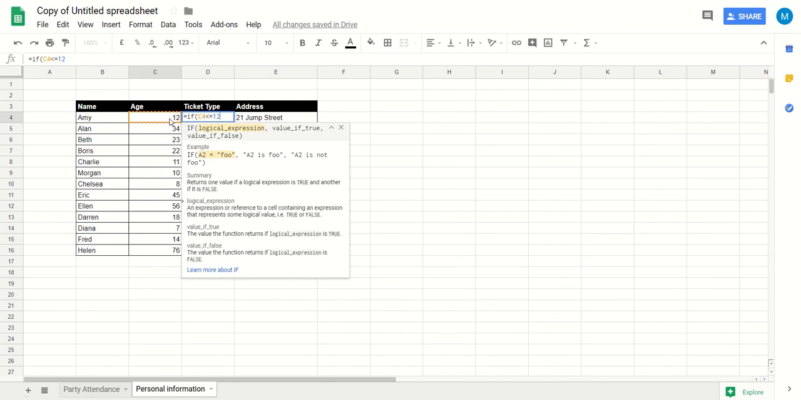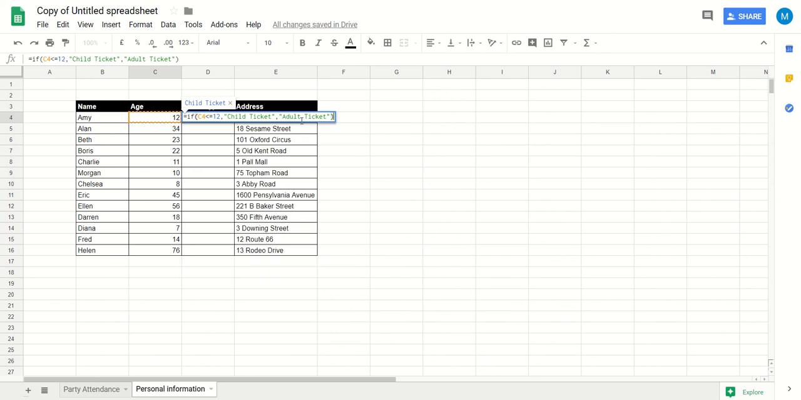So if that cell is less than or equal to 12, comma, then we have our true value. Okay, so if that is the case, then they are a child and they're going to get a child ticket, comma, and then we have our false value, adult ticket. And you'll notice child ticket right here and adult ticket right here, they're in speech marks because it's text. Okay? We then close the bracket and press enter. And it tells us that that's a child ticket.